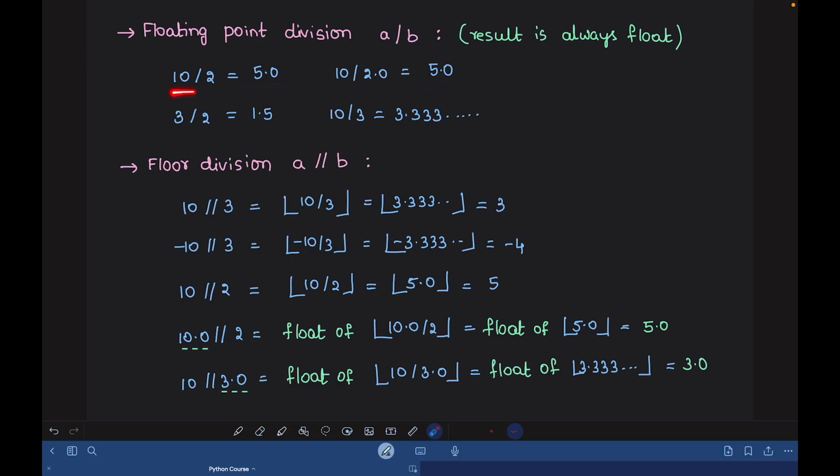In general, when we solve math problems, when we have 10 by 2, as 2 divides 10 perfectly, we will write the value as 5. But in Python, the result will always be a floating point value.